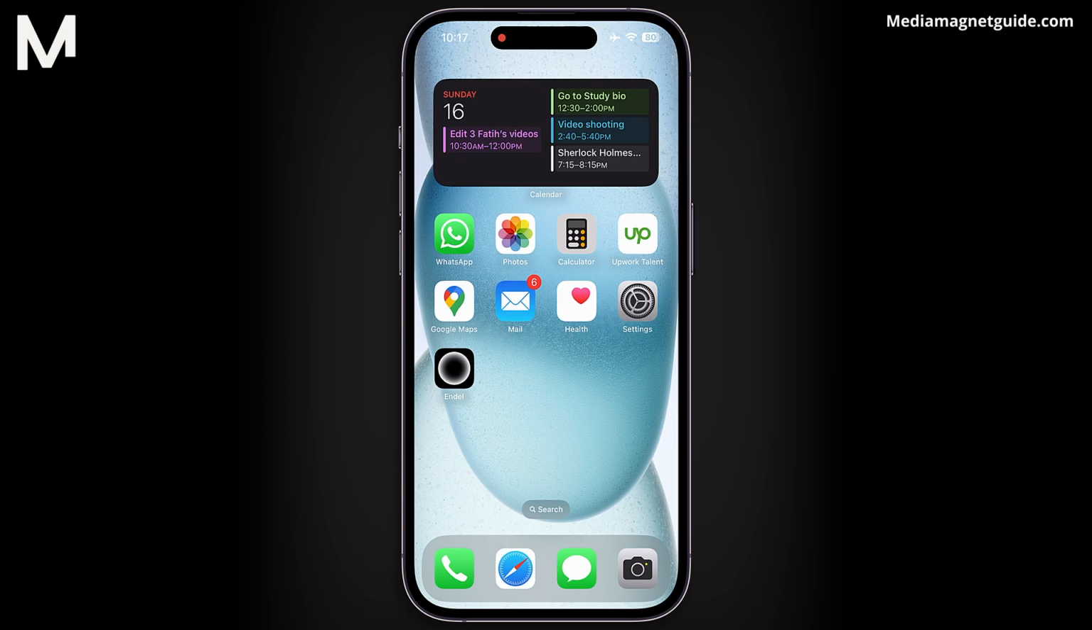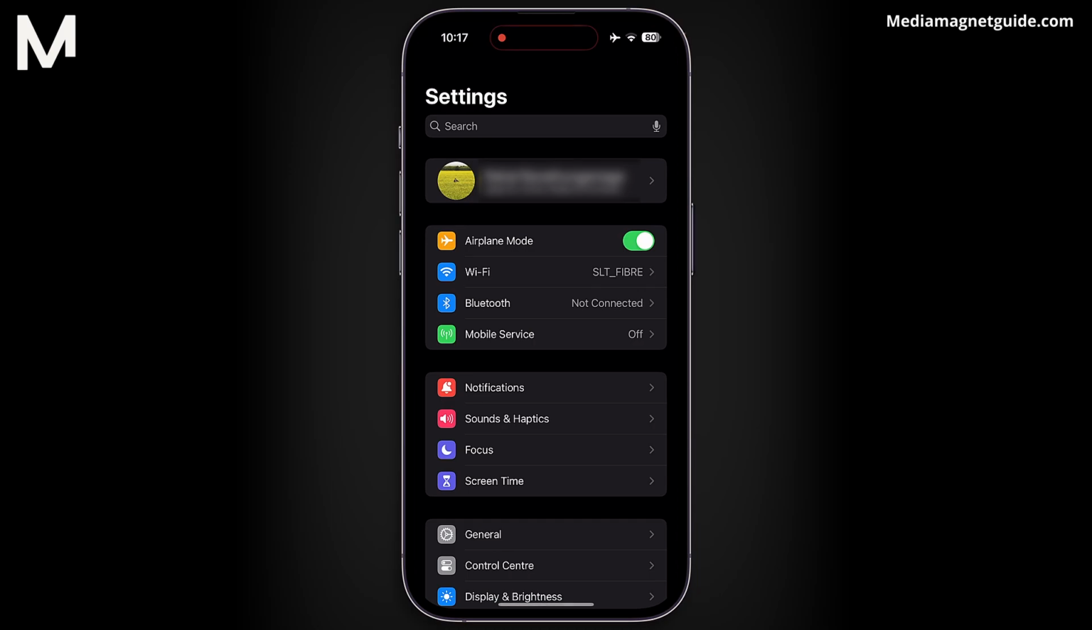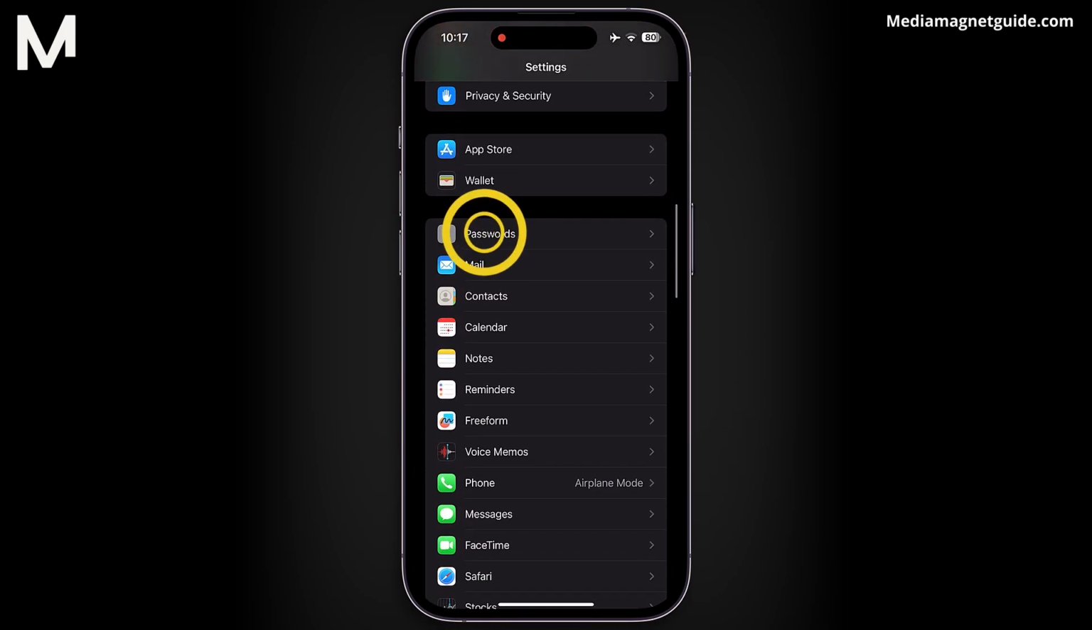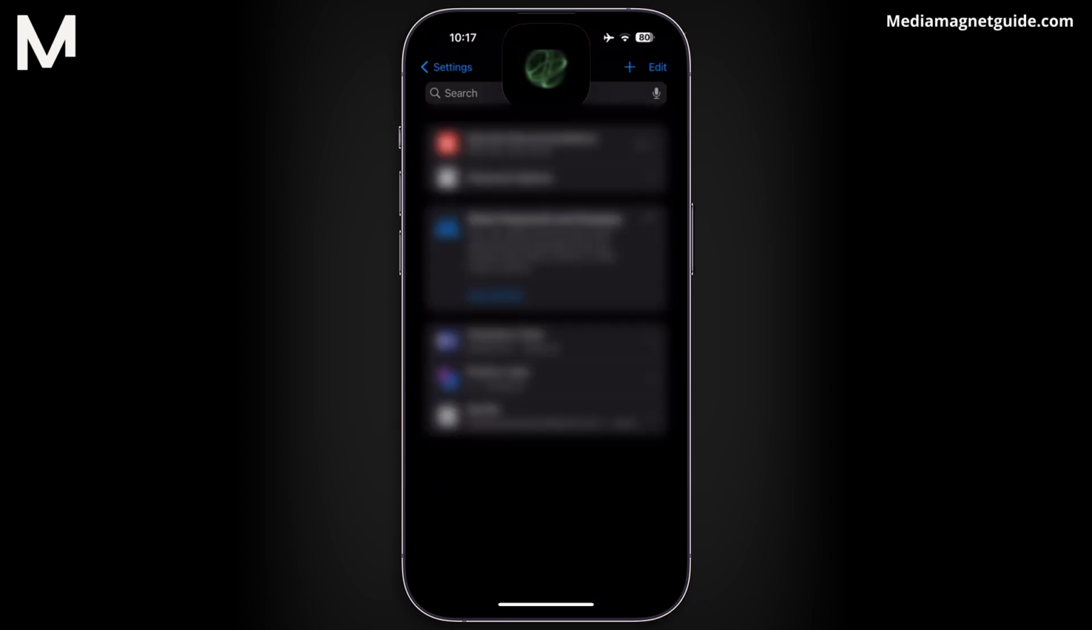First, if you've forgotten your Apple ID password, you can easily recover it through your iPhone's settings. Start by tapping on the Settings app on your home screen. Once inside Settings, scroll down until you find the Passwords section. Tap on it, and if you've saved your Apple ID password there, you will be able to view it.